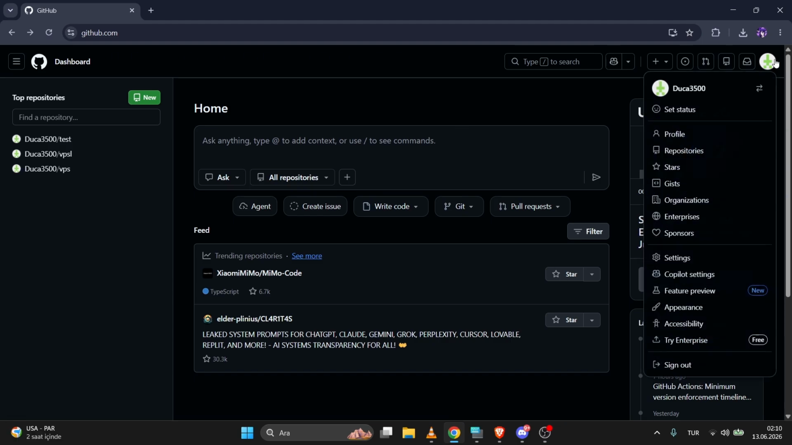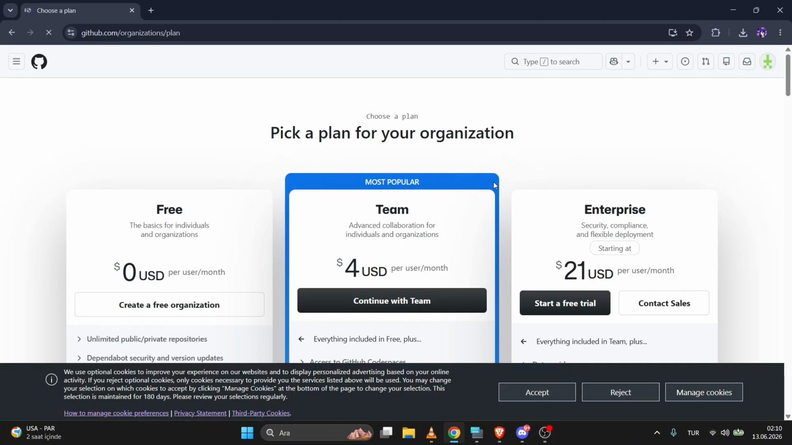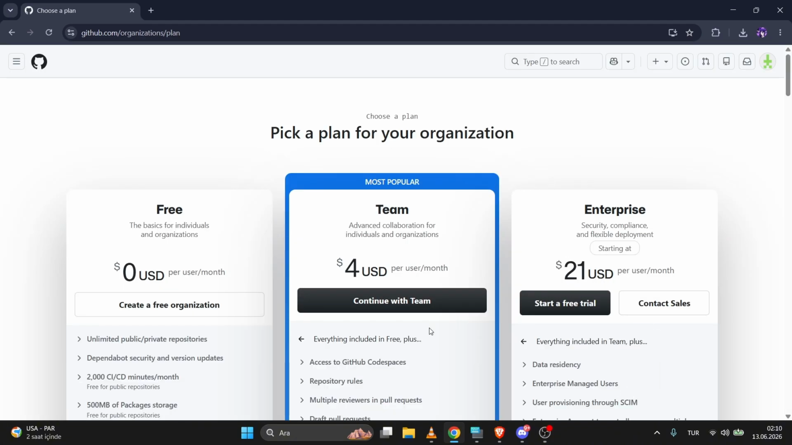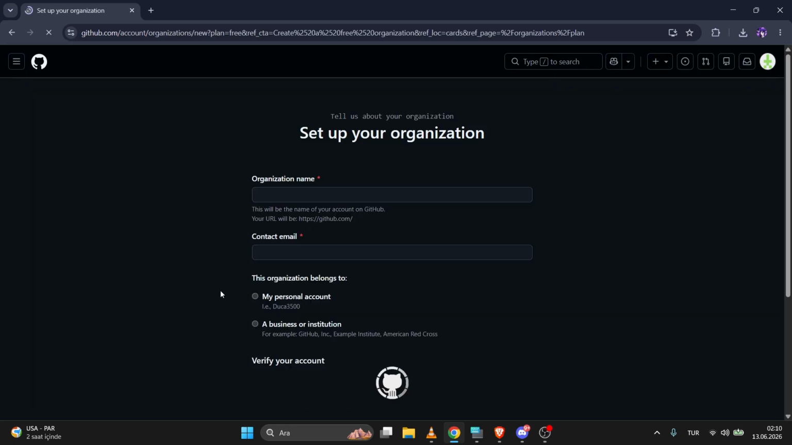Click your profile icon in the top right to open the drop-down menu, then select your organizations. This is where you can view and manage any organizations you belong to. Next, click New Organization. You may be prompted to choose a plan. For most people just starting out, the free plan is perfectly fine. So select Create a Free Organization.